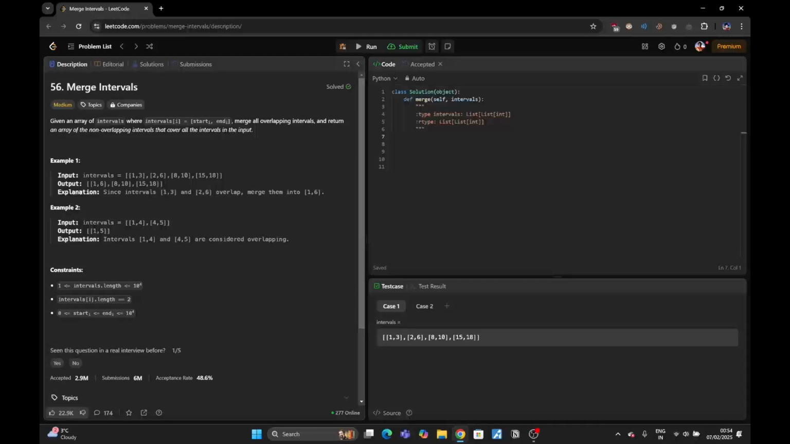[1,3] and [2,6] overlap, so we merge them into [1,6]. Since 2 comes in between this, that's why this part is overlapping. Okay, fine. And for intervals [1,4] and [4,5], it gives [1,5].